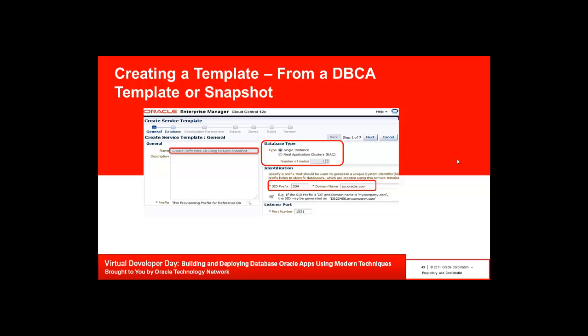You can also decide how many nodes that you want. If you're going from a RAC and you want to create a new one and you only have 2 nodes, you could do that, or a single node RAC environment. The identification, this is kind of interesting. You can choose what your SID prefix is. The one that you see here is SSA. So if I was creating a test1 TST1 database, it would actually be named SSA TST1. The domain name is there along with the port. This port will be utilized for all databases created utilizing this template.